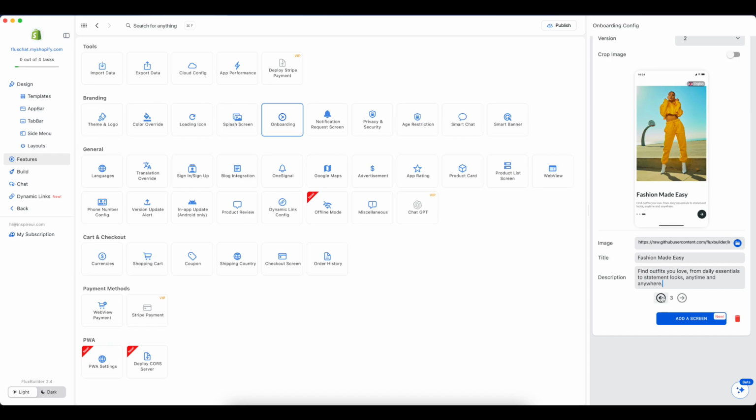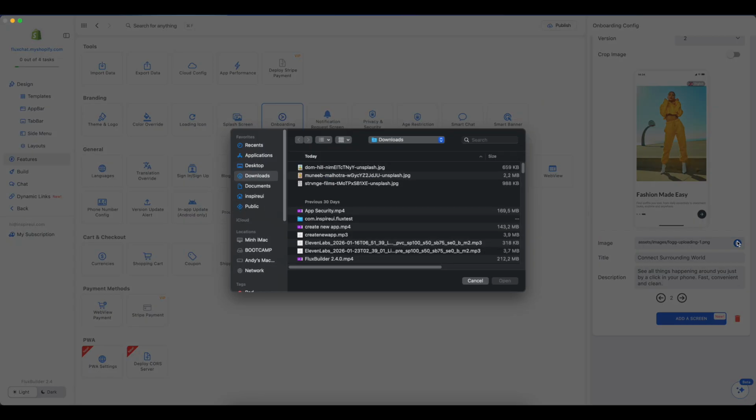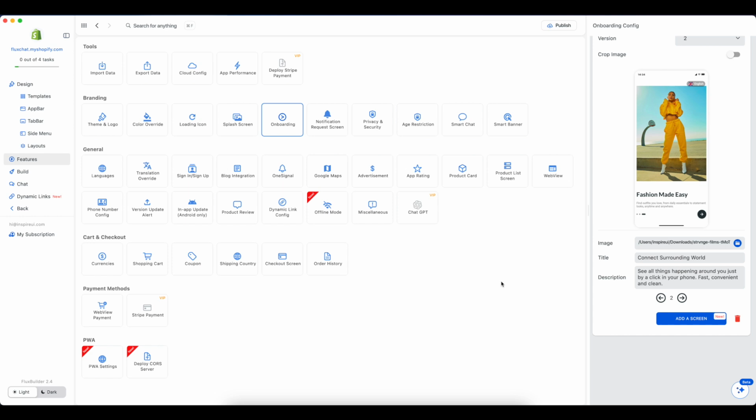Next, I will go back to the second screen to change the image. To see the update, simply swipe to the second screen on the preview simulator.